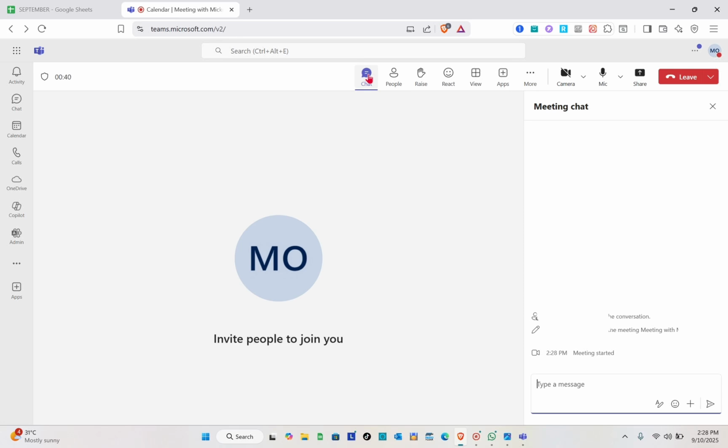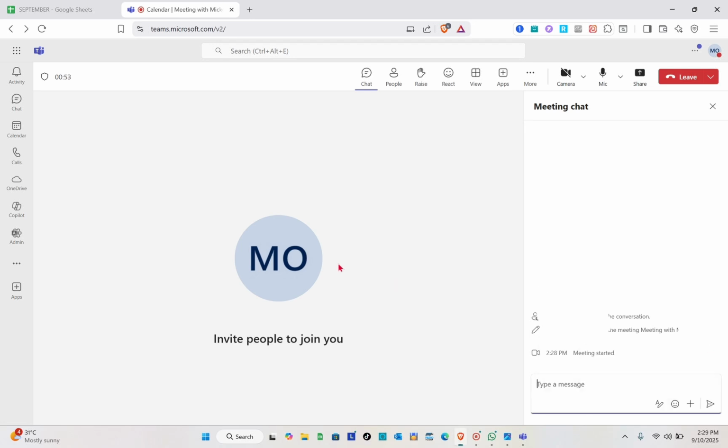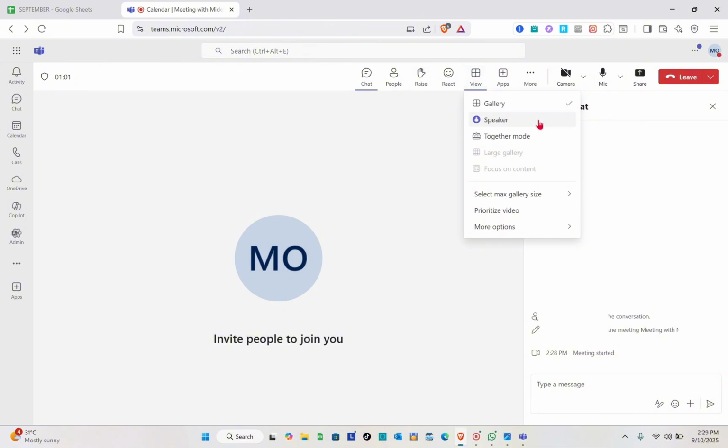You can also record this meeting. You should enable the recording so that you can record this meeting. And then you can also create breakout rooms for group activities. As you can see right here, we also have these views. If you want to change your view, for example, we have gallery, speaker, or together mode.